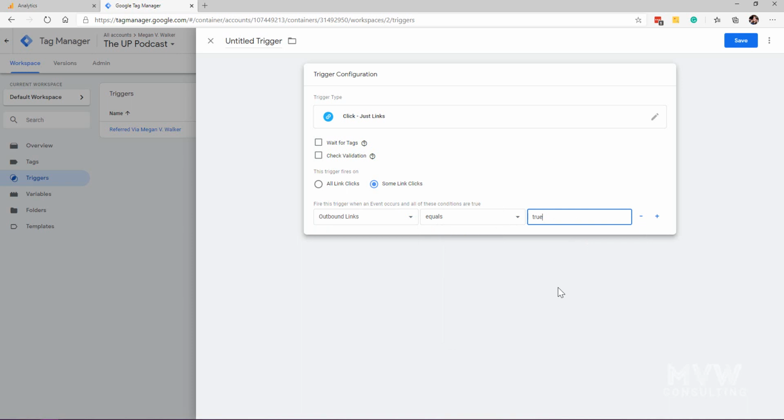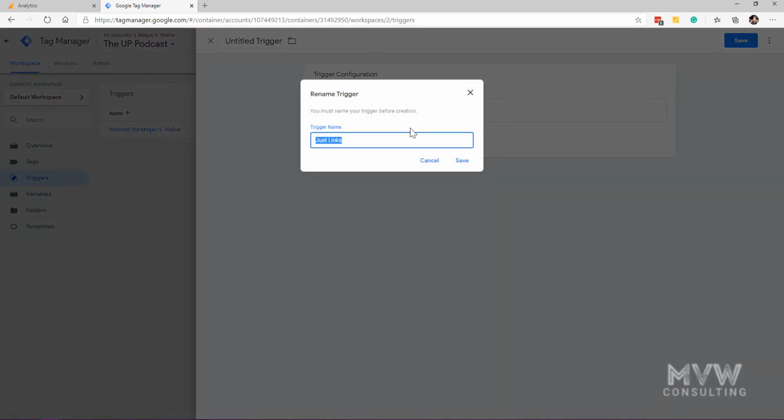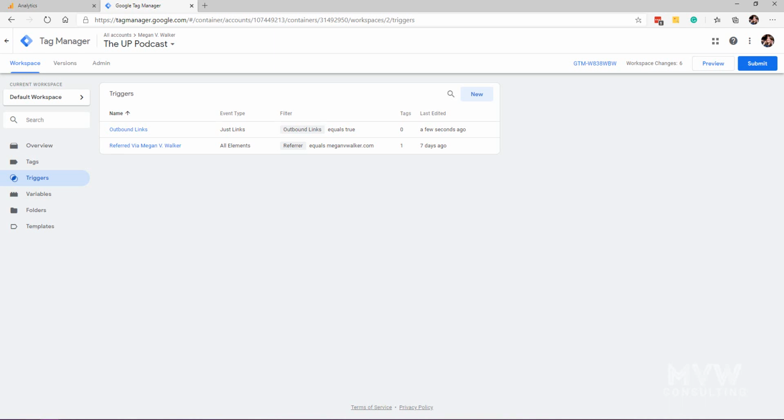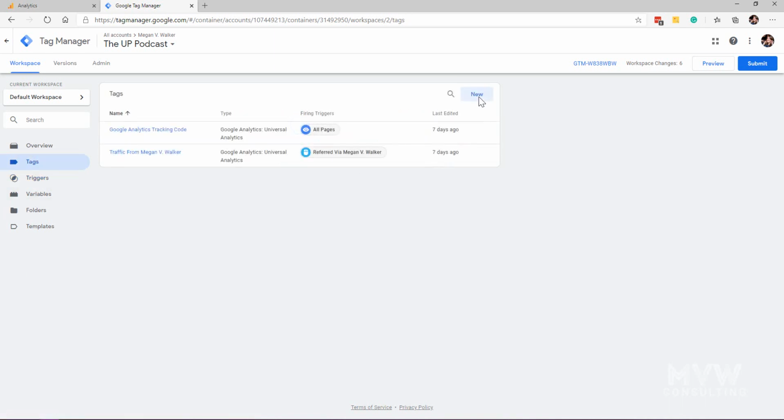So we set up the trigger. Again, we're going to save this trigger, and I'm going to call it the same thing, because then it's obvious that the variable and the trigger and the tags all fit together. Then we're going to save that. And finally, we need to add a new tag. So let's go to the tags and click new.